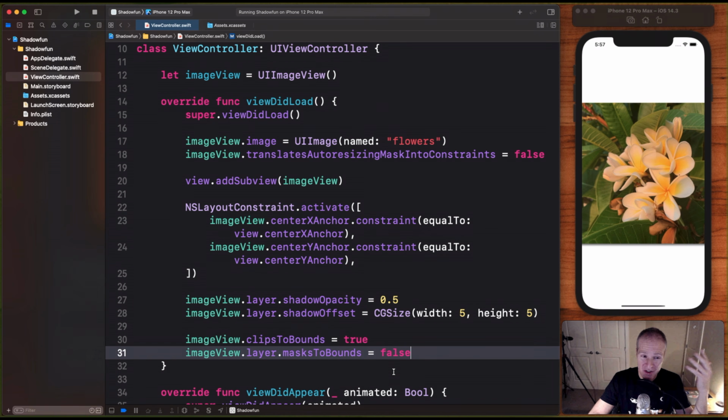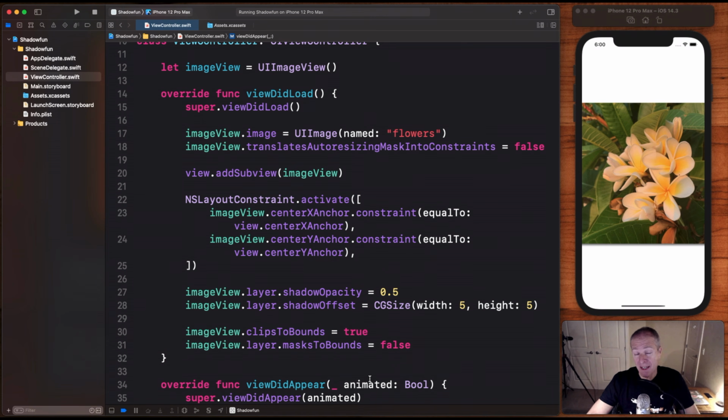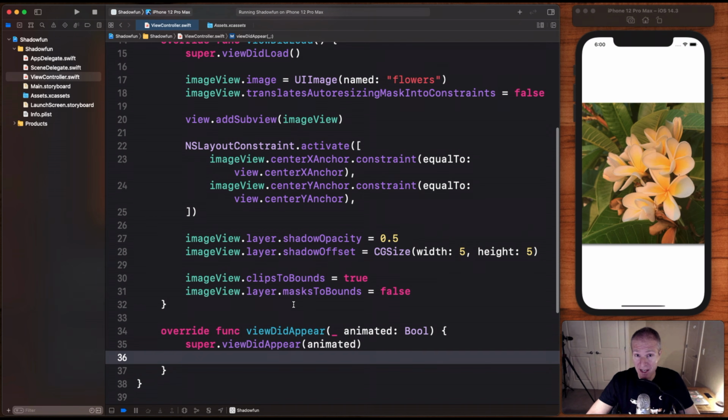So if you're not getting your shadows coming through, two things to check. One is to make sure that you're not accidentally clipping the bounds of your shadow, and you can solve that by setting this to equal false, mask to bounds. And number two, if you are doing custom shadow work that does rely on the view's bounds being set, make sure you did it after the view's been rendered on the page, in viewDidAppear. That will give you the bound size, and then you can do your shadow work based on that.